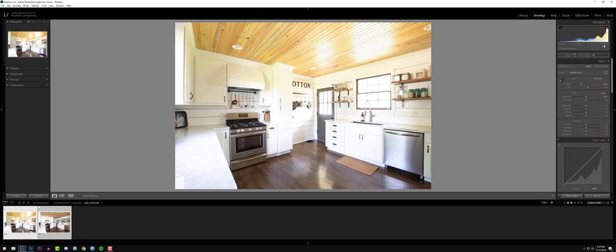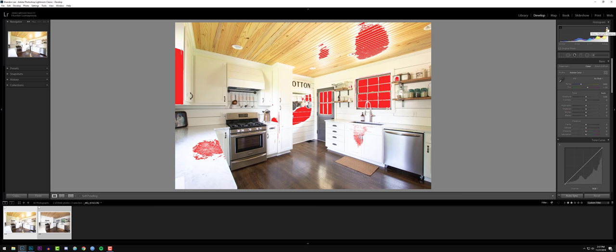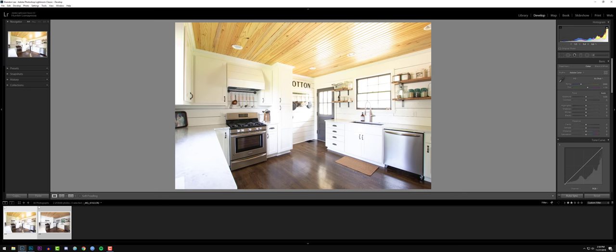So 0.4 of a second, pretty slow shutter speed, and we're letting in a lot of light, as you can see. If I hover over this highlight clipping icon right here, you can see our highlights are very blown out, especially in the windows and on the ceiling. Not so much on the countertops or the cabinets, but definitely those windows and that ceiling. I'm going to show you how you can fix that using a flash exposure. And that's where we're going to be talking about the flash exposure. So let's go ahead and move on to that.